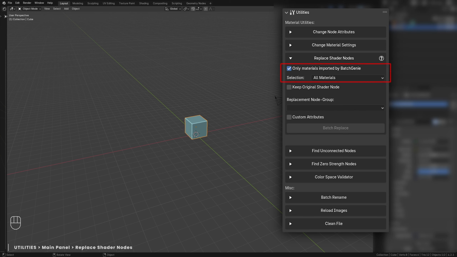First, we have the usual settings for selection, etc. The Keep Original Shader Node setting. Check this option if you want to retain the original node for manual inspection of the connections afterward. The original node will be moved to the side of the replaced node. Next, we have the selection for the node group itself.